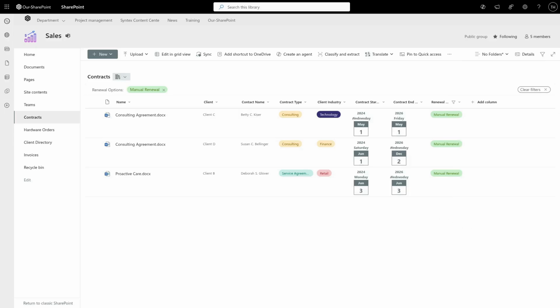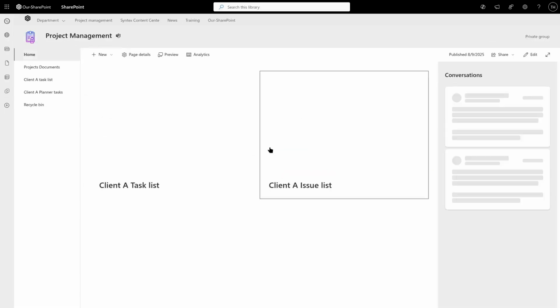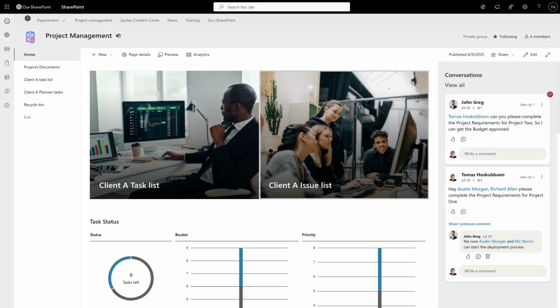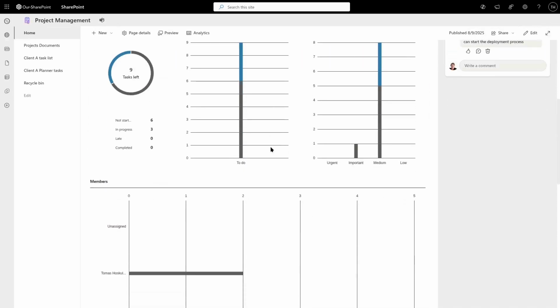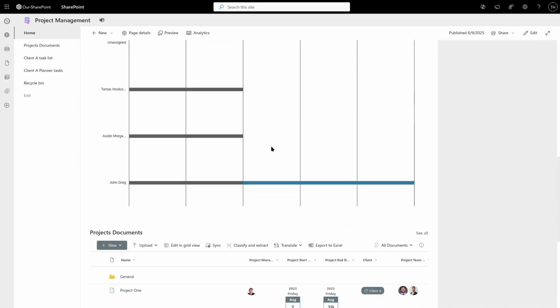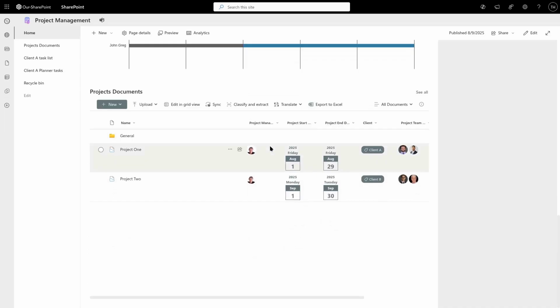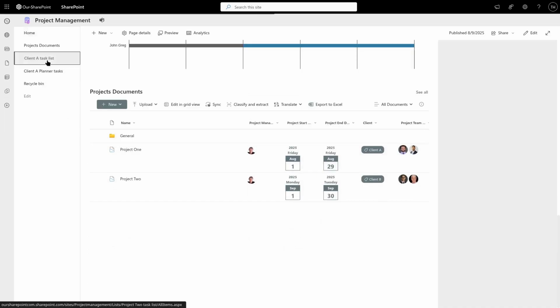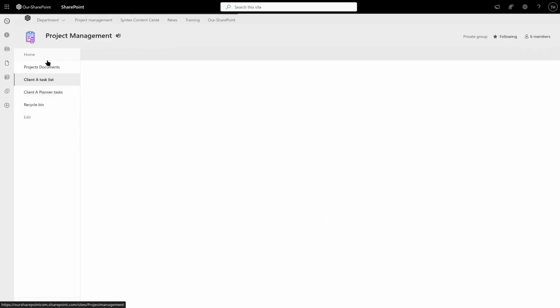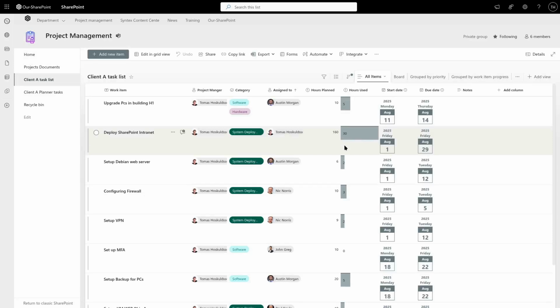Now let's look at the project management site. The project management site has a task list, a planner list, and a document library which uses document sets. The Client A task list has some column formatting applied to some of the columns, for example, hours used and the start and due date.